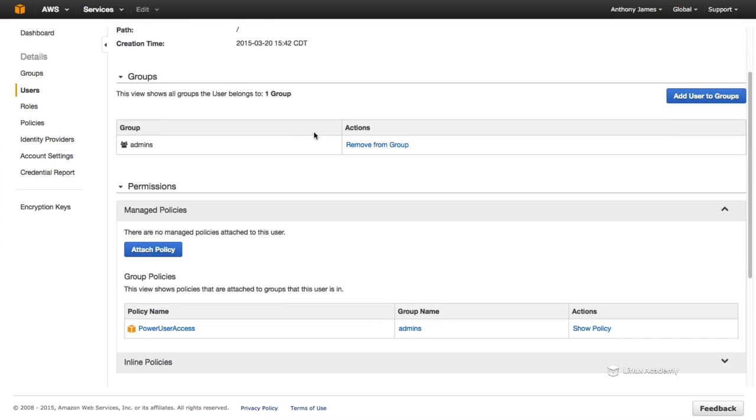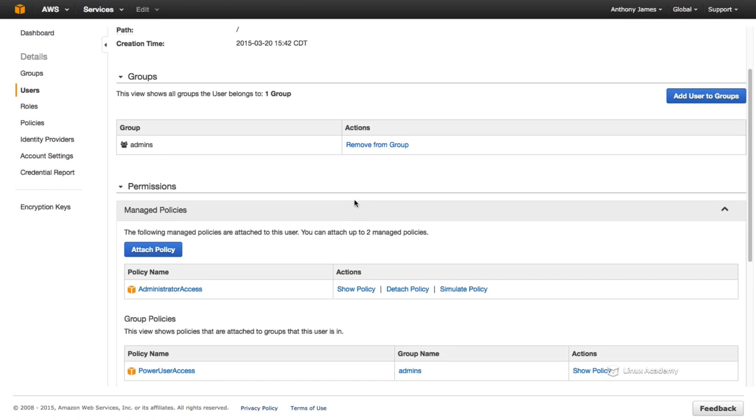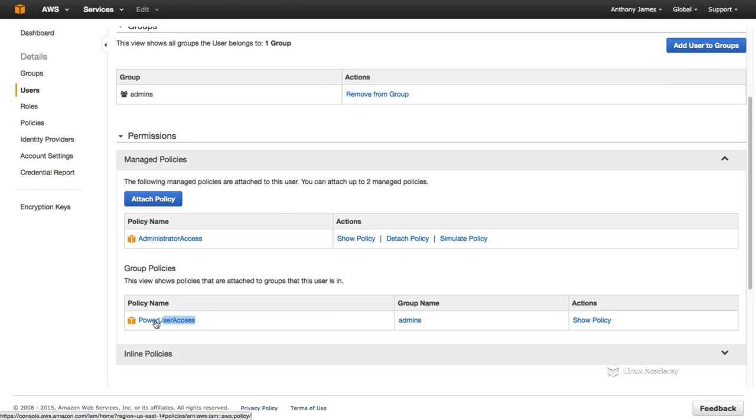So if I go into my user now and I say, I want this user to have the ability to manage user and group accounts, then I want to attach another policy to just this user. And I'm going to attach the administrative access policy, and then we'll select attach policy. So now this user also belongs to the power user access and administrative access. Now, it's probably a little much. Again, I'm trying to demonstrate that you can apply multiple policies to a user.